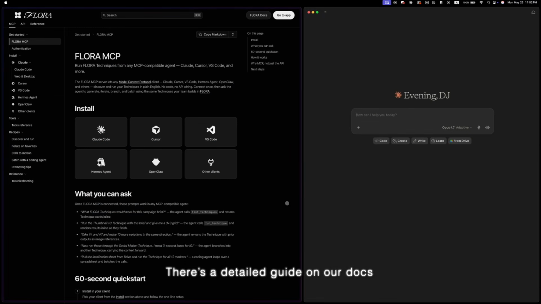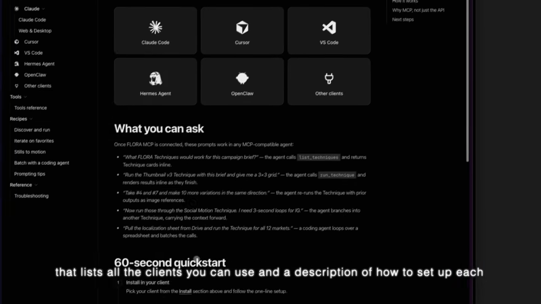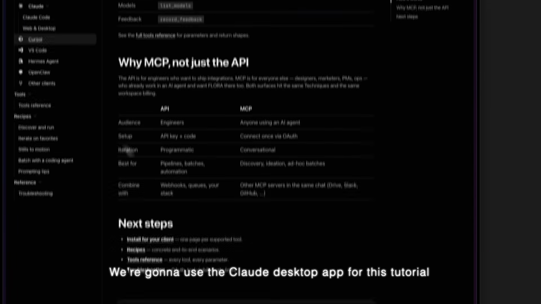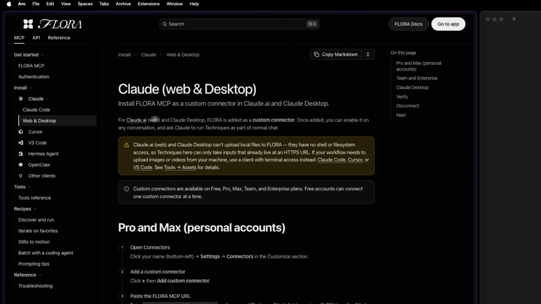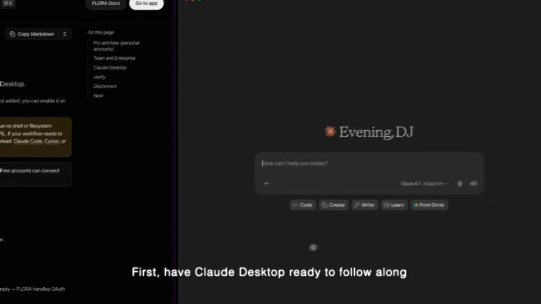There's a detailed guide on our docs that lists all the clients you can use and a description of how to set up each. We're going to use the Claude desktop app for this tutorial. First, have Claude desktop ready to follow along.